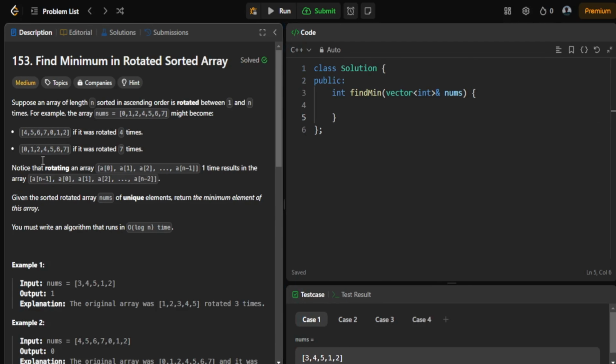So this is the question on LeetCode. So let's just read it out. It says that suppose an array of length n sorted in ascending order and rotated between 1 and n times, right? So now I expect that you know what is the meaning of rotated sorted array, because in day number 3 we have solved a very similar problem, right? We have solved a problem of searching an element in rotated sorted array.